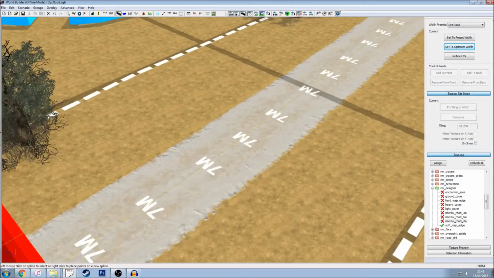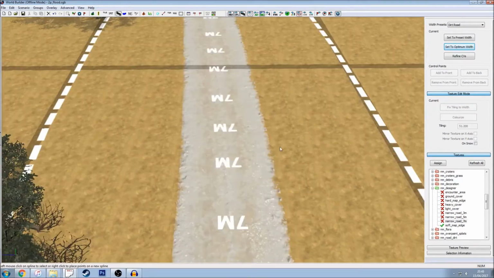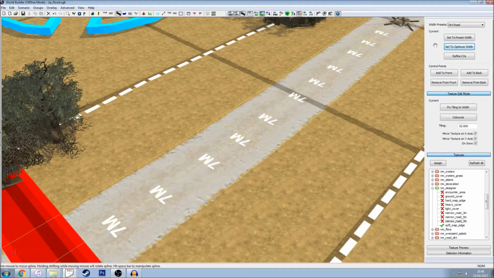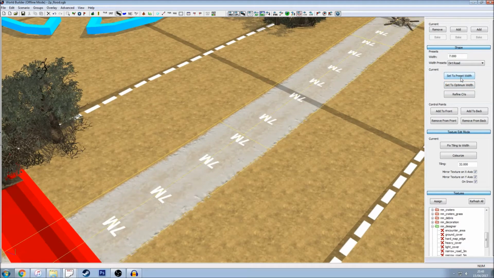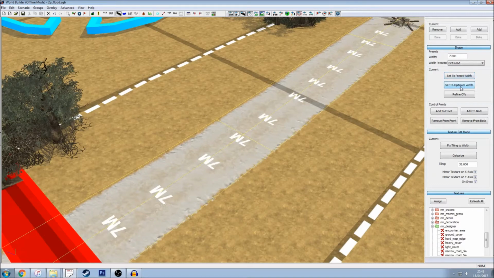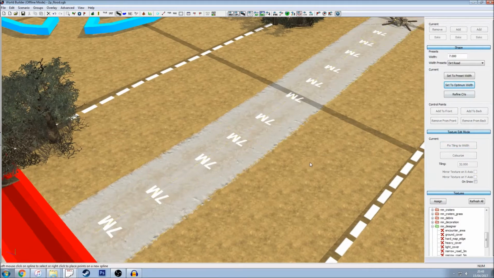And this is 7 meters wide, supposedly. But if you click on it and you scroll up, you'll actually see that the width there is set to 5. Change it to 7, hit enter, set to present width, and 7 meters is actually a little bit narrower. The optimum width, it seems, for this one is probably set at around 8, 9, or maybe 10, which is fine by me. I'll keep it at that optimum width.